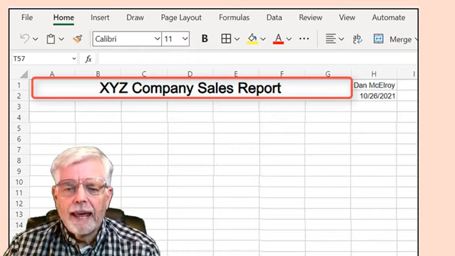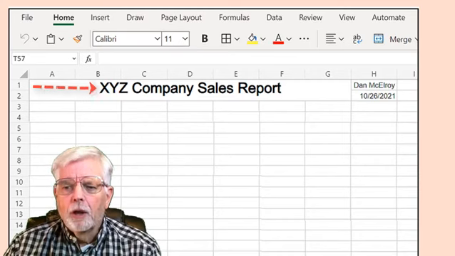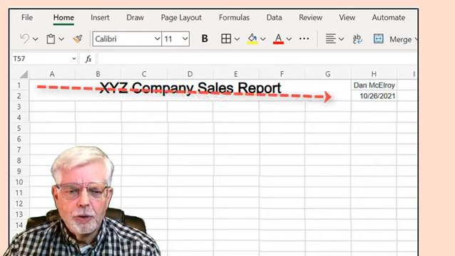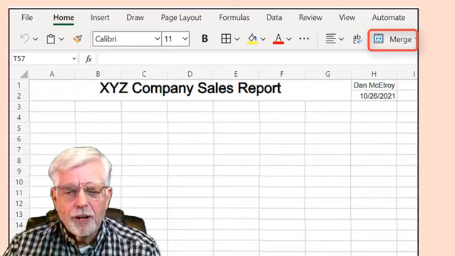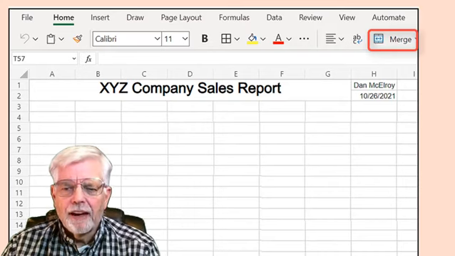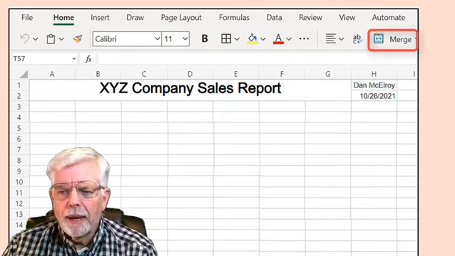Use the mouse to select A1 while holding the mouse button. Scroll over and down to G2 and release the mouse. Click the Merge selection on the ribbon. Based on your internet connection, Excel 365 may be slow in processing your commands.